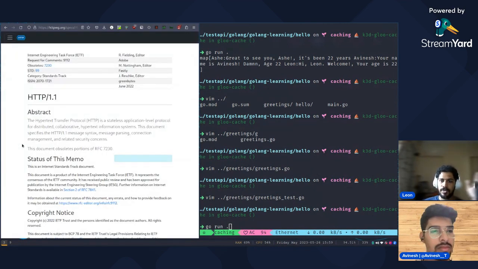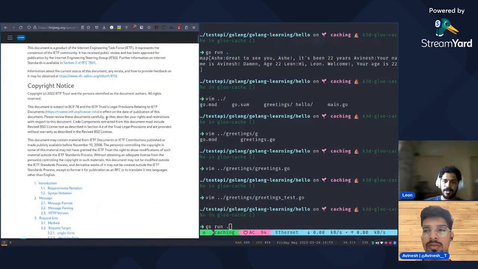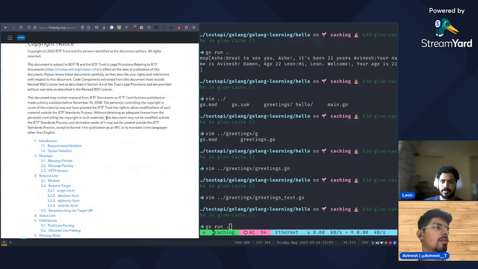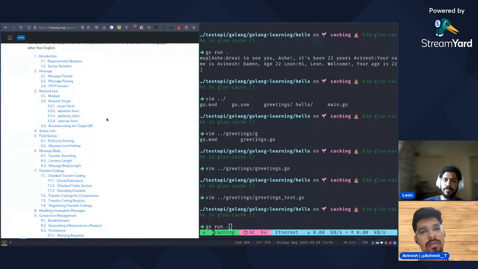So when you do anything with HTTP, it has to match what is written in this document. It cannot do anything apart from the document. If it's doing something apart, it means it's not standard. So everything will be documented here.